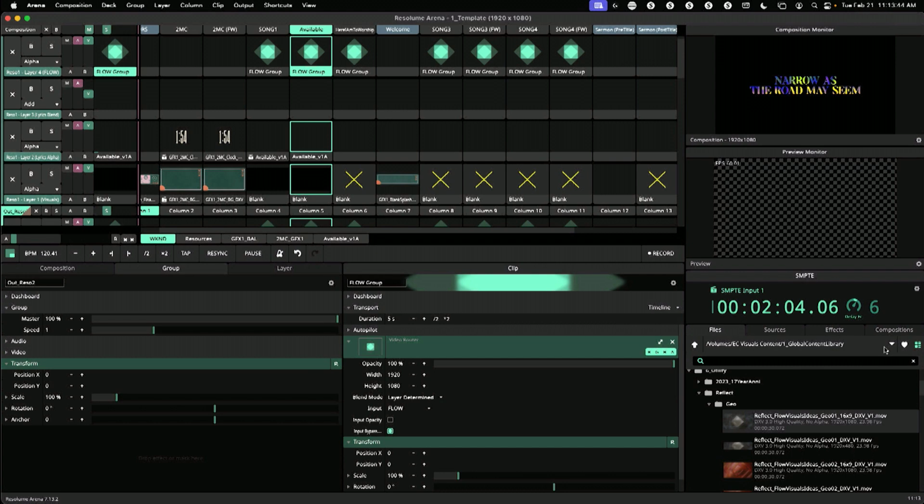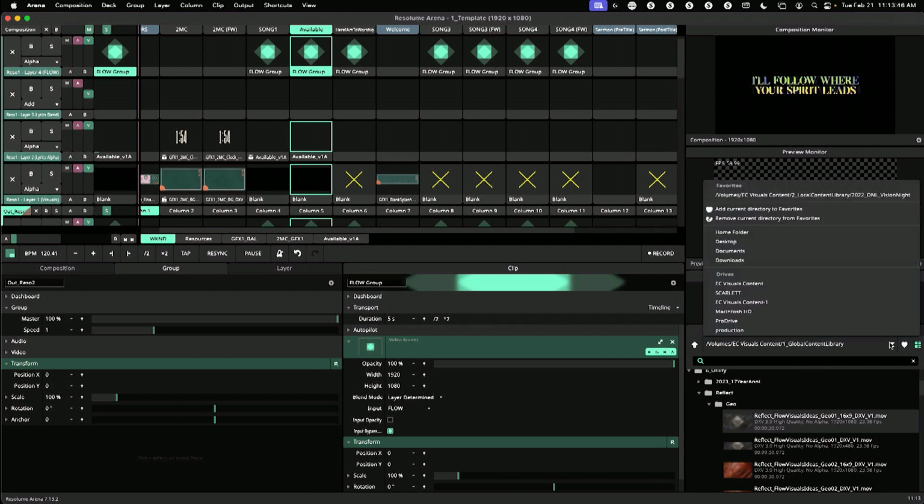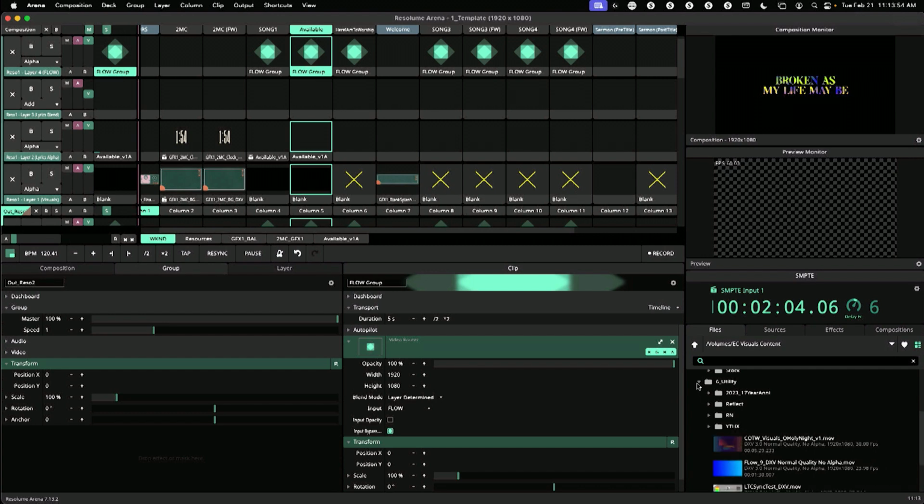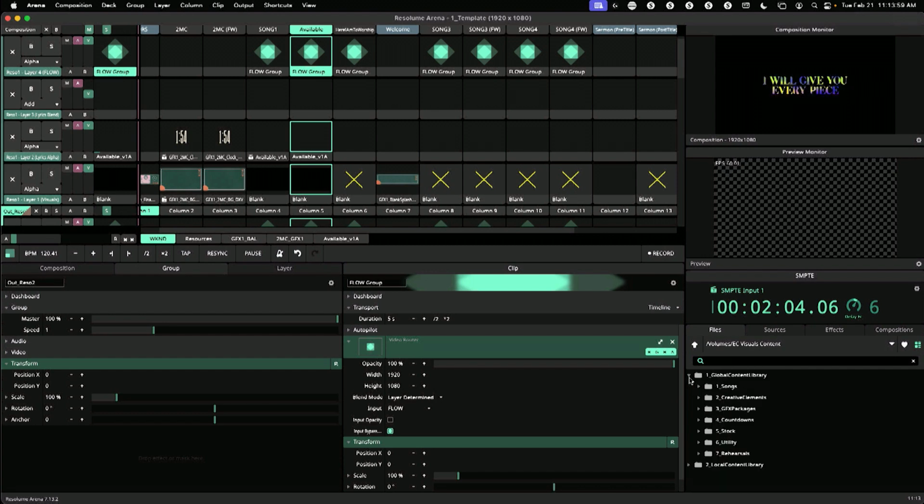Something I didn't mention earlier, this drop-down bar shows you where you're looking. So everyone should be on EC Visuals content, and that allows you to see your folder structure. Or you can just click up, and it shows you all of your options, and then I can click EC Visuals content. Make sense? Cool.